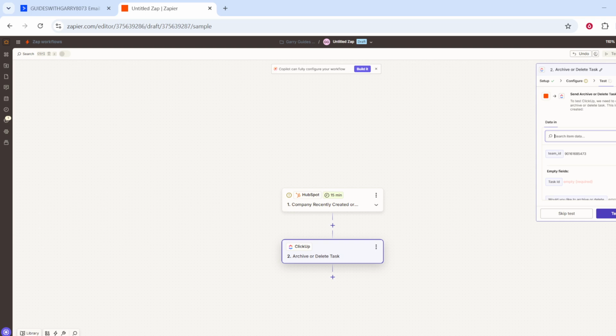Finally, when the test looks correct, turn the integration on. You should see a status switch or a button that enables the automation. From that point forward, whenever the Hubspot event occurs, the corresponding task action will run in Clickup automatically based on the mapping you configured. And that covers everything you need to know.